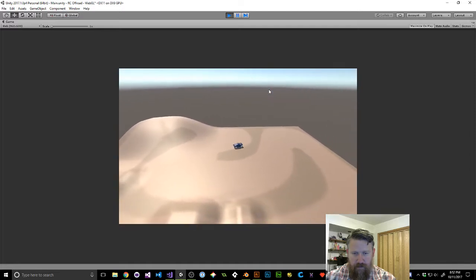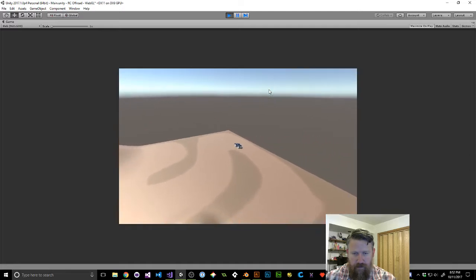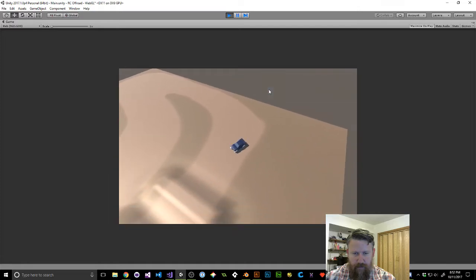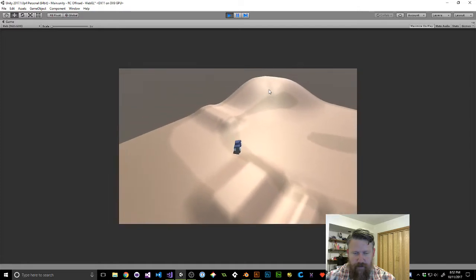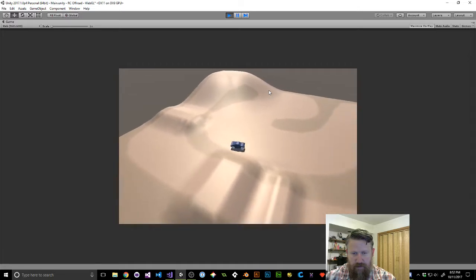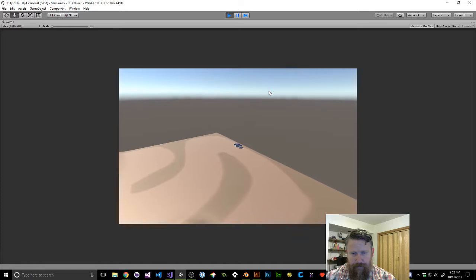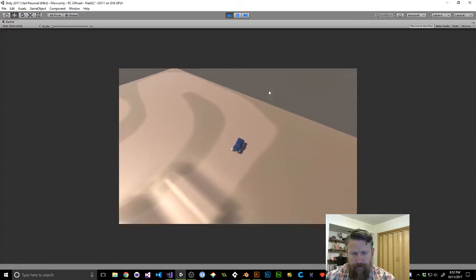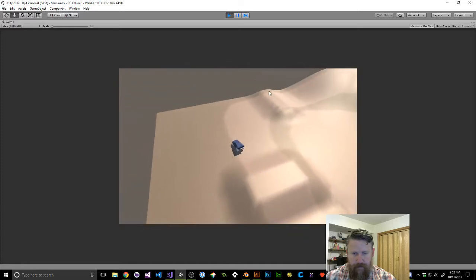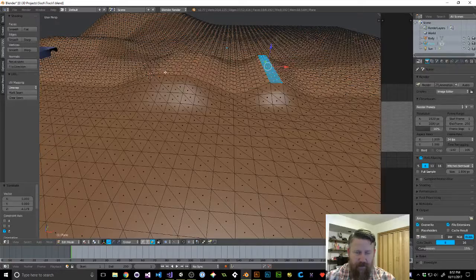What I can do is take that flat top and ramp it down. Bad jump. Okay, cool. I think that'll be fun.